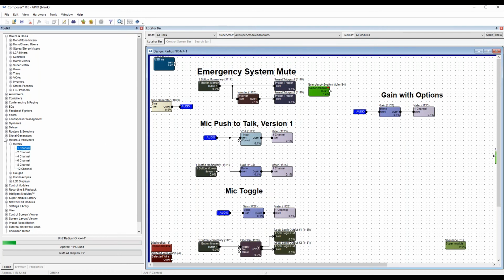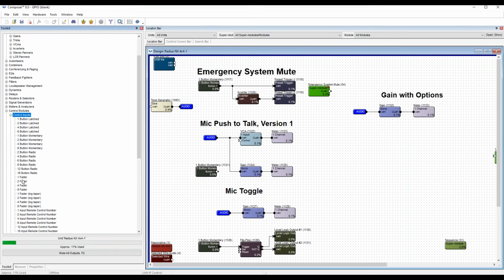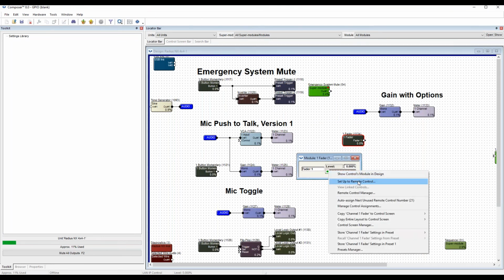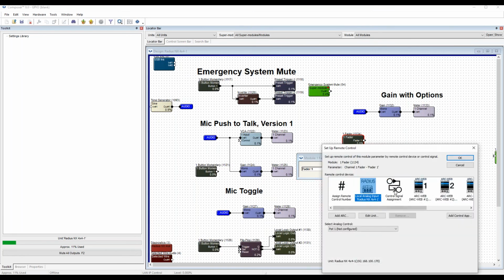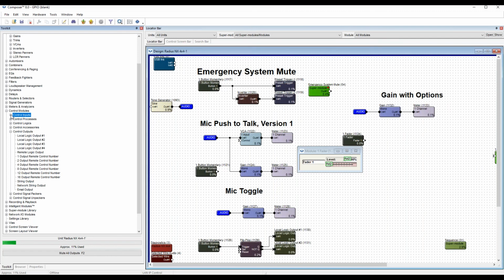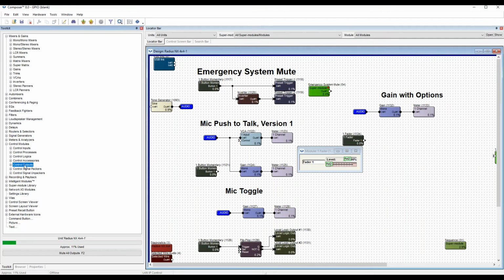So let's go into control modules as usual, control inputs, and here's our fader, the standard control fader. And we are going to right-click this fader now instead of the gain fader, and assign our pot to this guy instead. Set up to remote control, local analog input, pot 2. And there's our assignment there. And what we want to do is scale it. We want to give them a low and a high, put a ceiling on them at the very least.